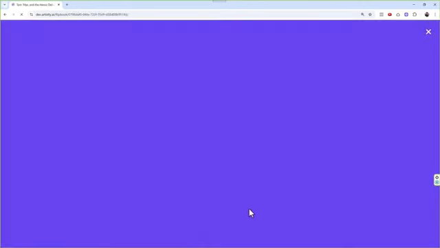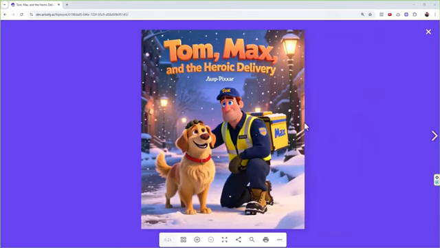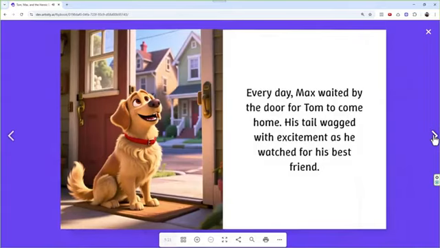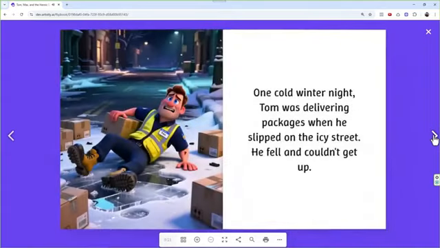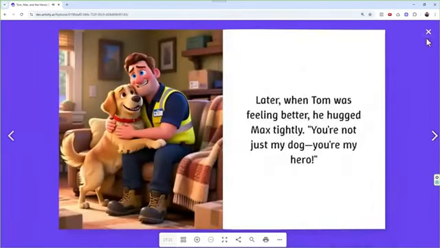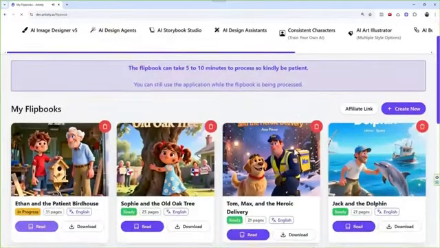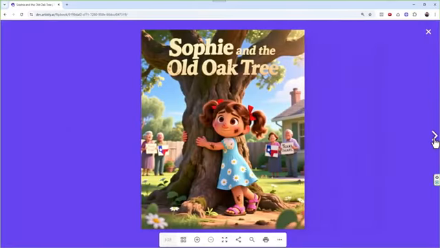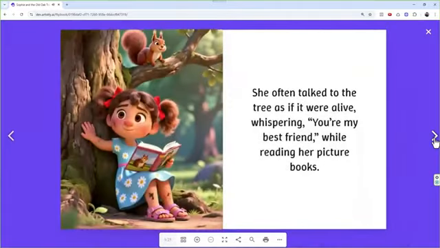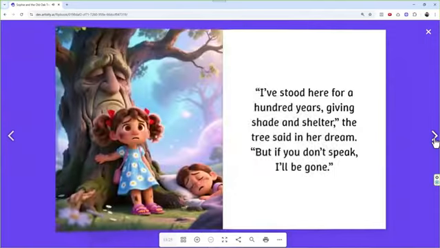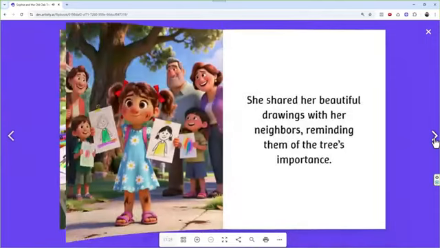Look at this. I created this storybook in one click by converting my script. How cool is that? Check this out. Pretty powerful, right? Perfectly consistent character throughout all the pages. And let me show you the Sophie one. Look at this, Sophie and the Old Oak Tree. Look at this. How cool is that.